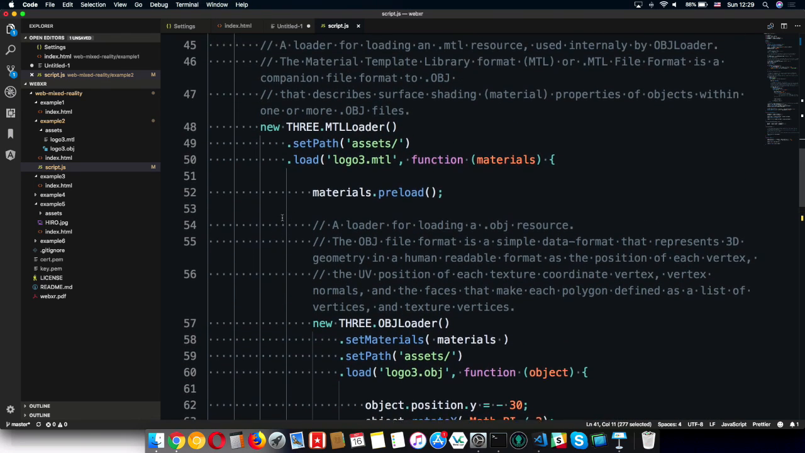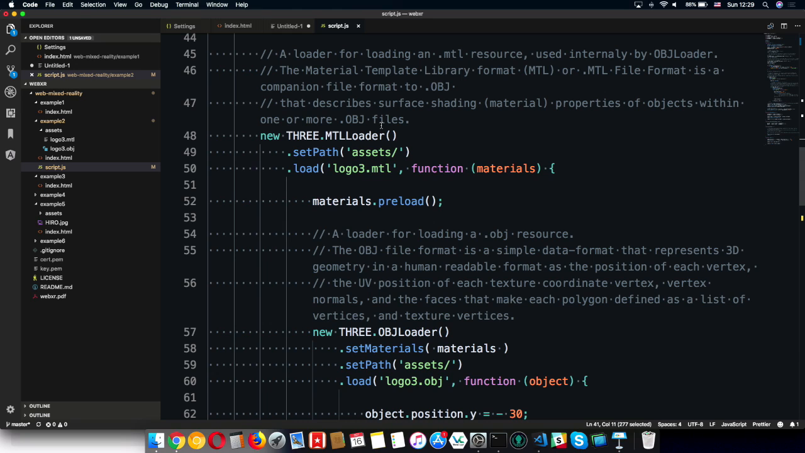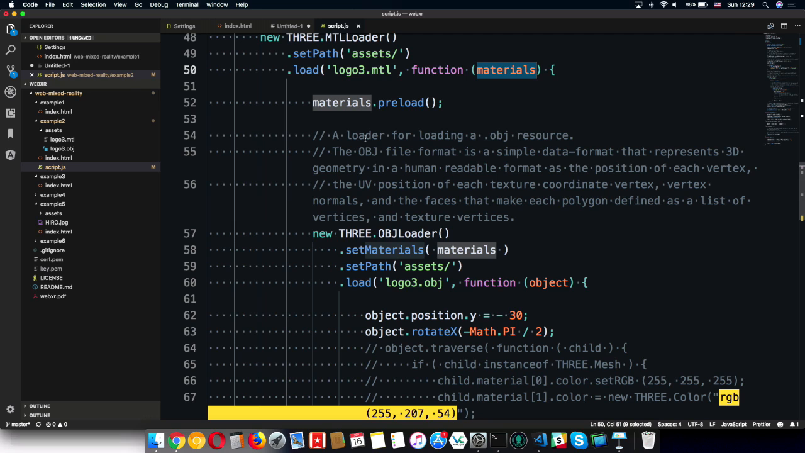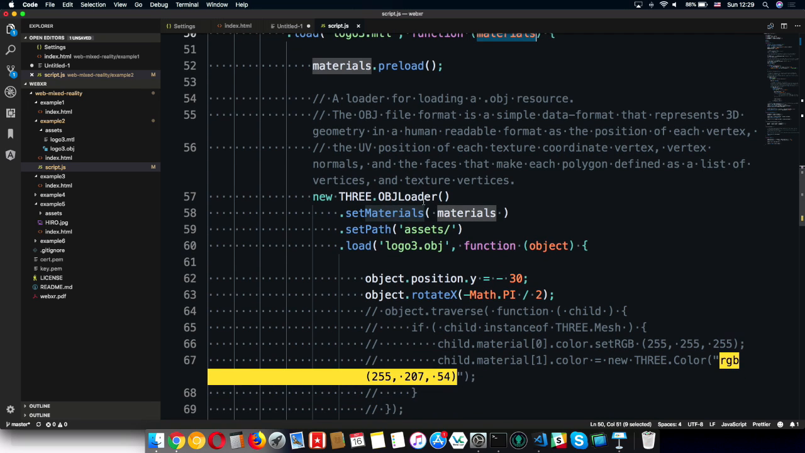This is the part that's different than the previous example. As I said, we're using material and object loaders since we have these OBJ and MTL files, which is our exported 3D model. We're using these loaders to load the material here. We just reference the path, it's in the assets folder, and we get the materials. We call the preload method on them, and once we load the object, we set these materials onto their object.